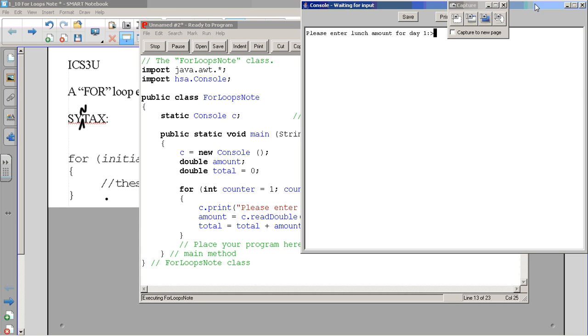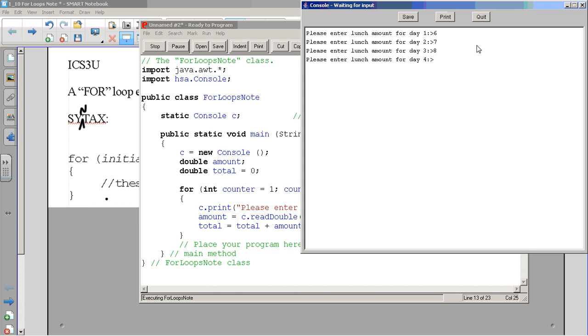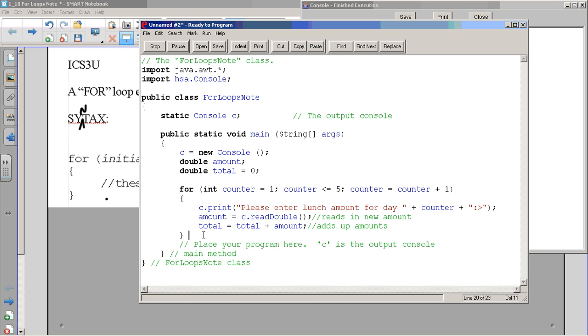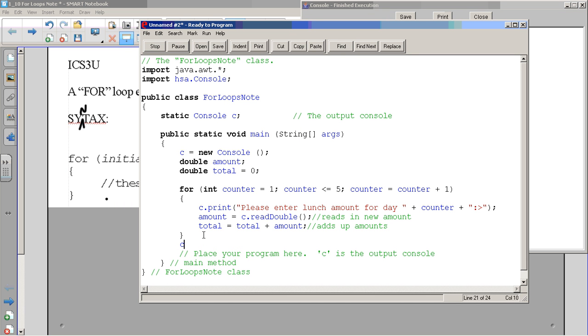I'm going to get rid of this thing here. What's this here for? So 6, 7. I'm just putting in a bunch of data here, and notice how clear those prompts are. It didn't print anything out yet, but that's because I need to add that to my C dot print line.